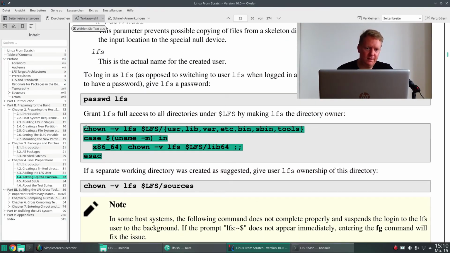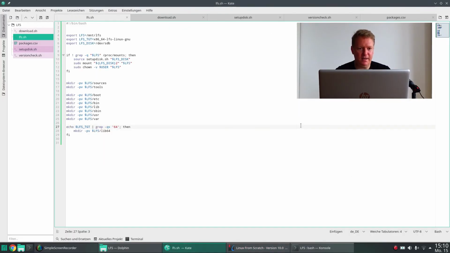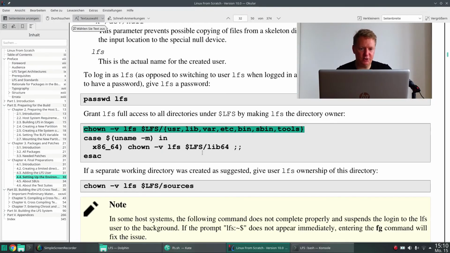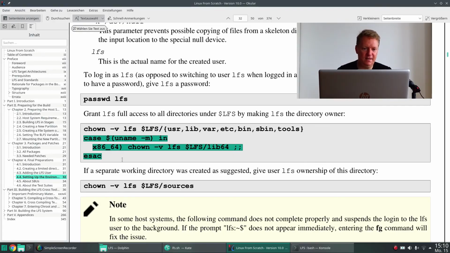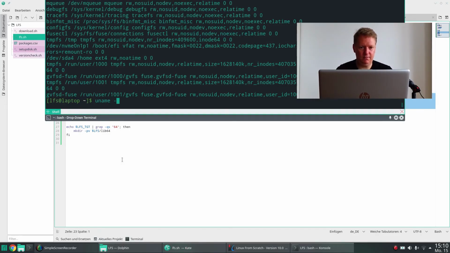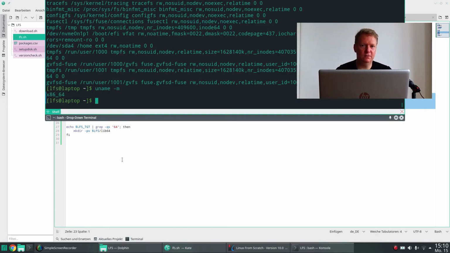So this is the way that they do it in the Linux from Scratch book. This is a shorthand for creating all the directories with just one line. I wanted this to be a bit more explicit here, so that's why I did it this way. And they check the name of the processor. uname -m just gives you the information about your processor.